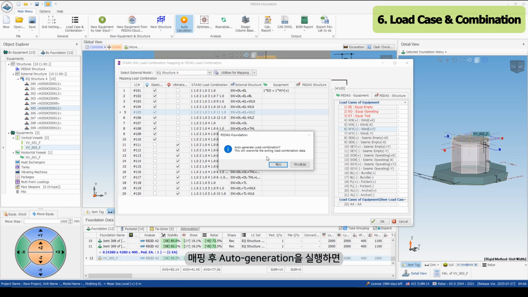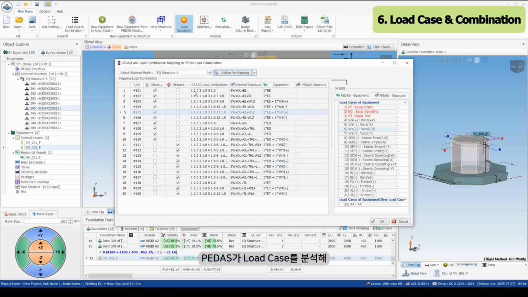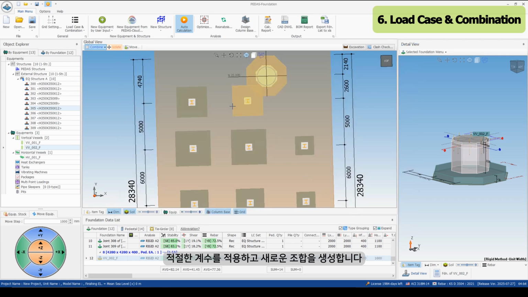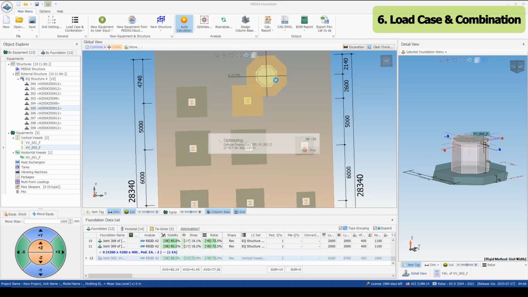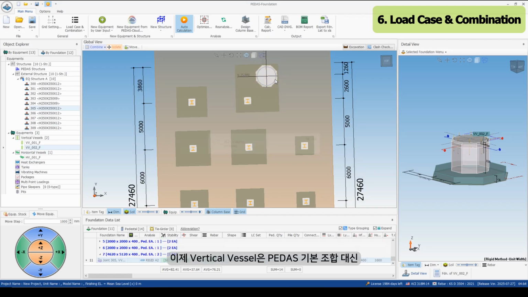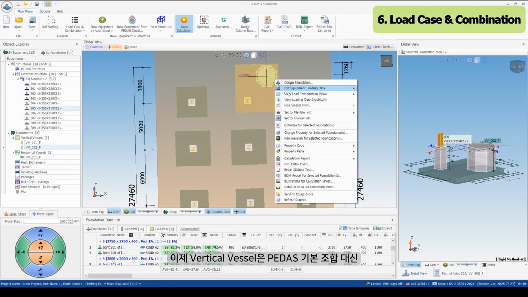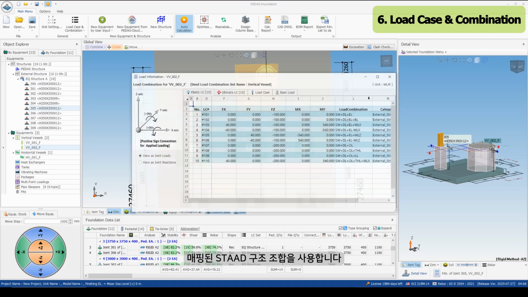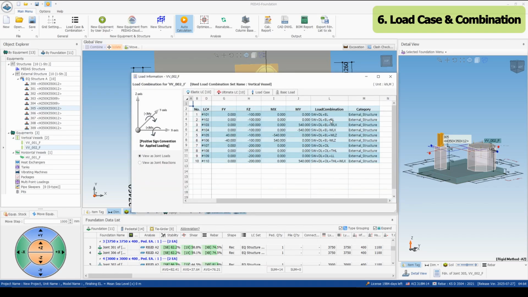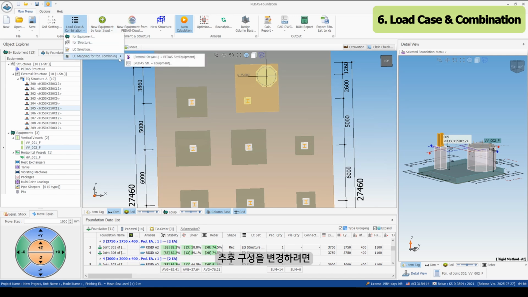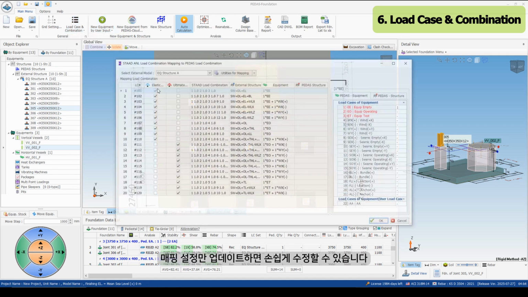After mapping, run the auto generation feature. The system will analyze the load cases, apply the correct factors, and generate new combinations accordingly. Once this is complete, you can merge the data. This updates the vertical vessel to use the mapped structural load combinations from STAD instead of the original ones defined in PEDAS-Foundation. If you want to change the configuration later, just update the mapping settings.